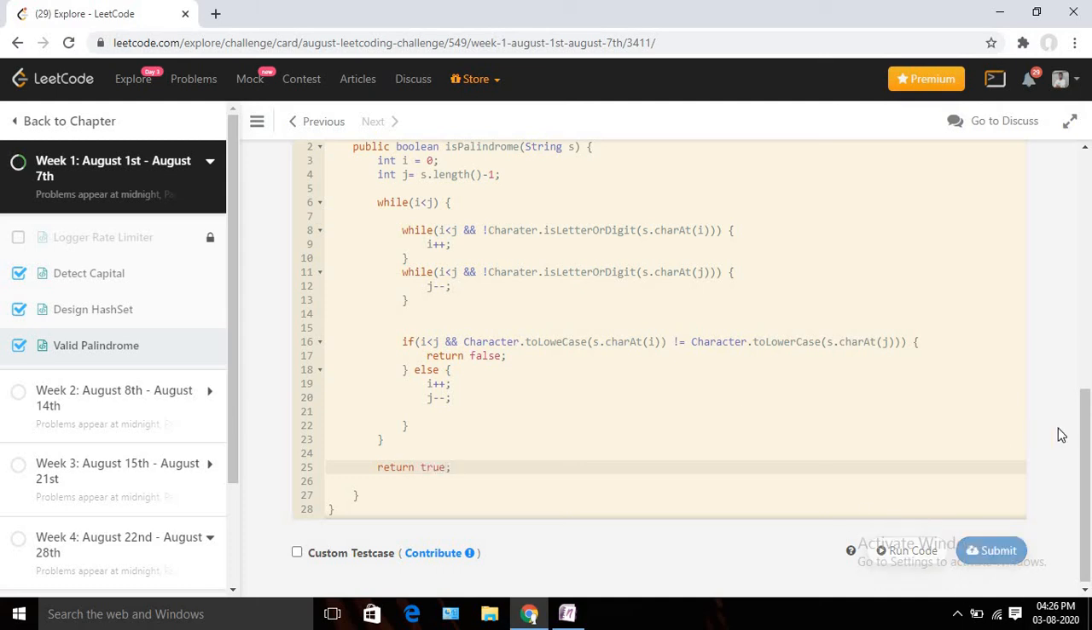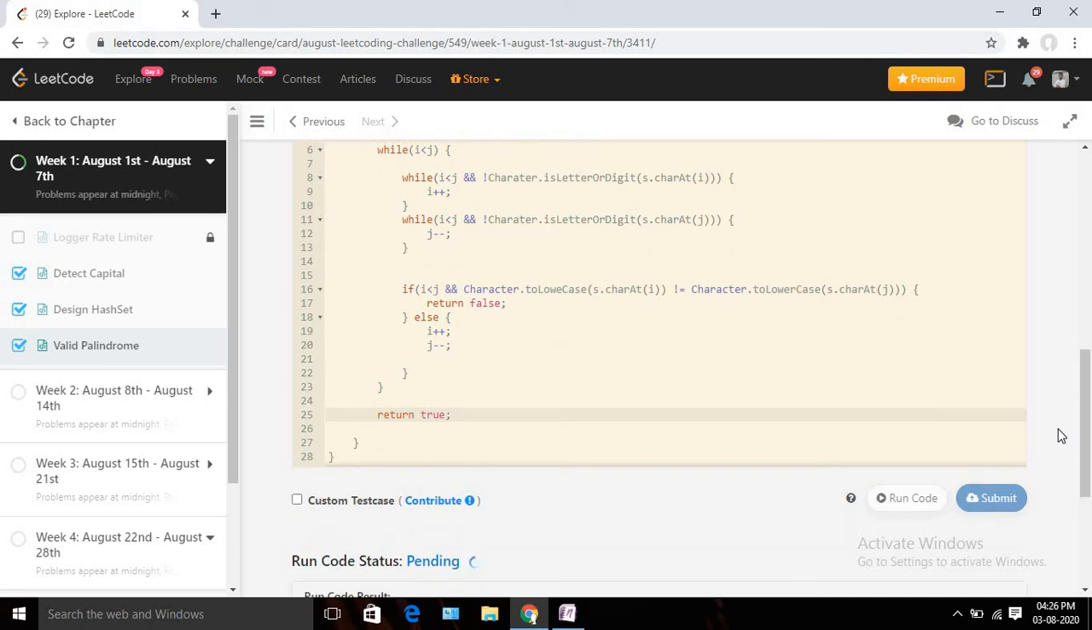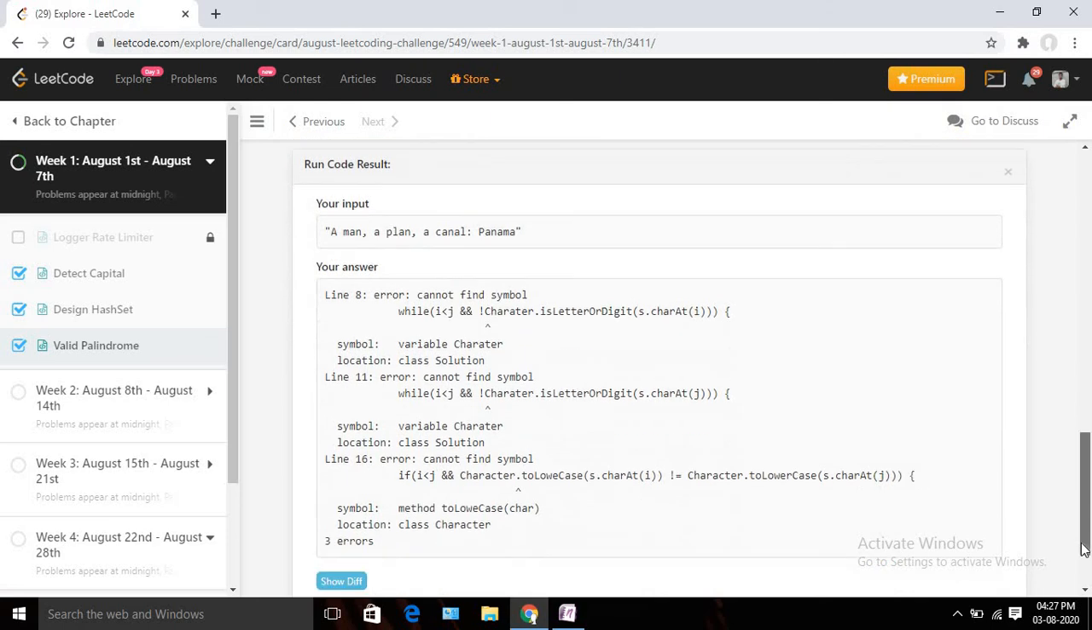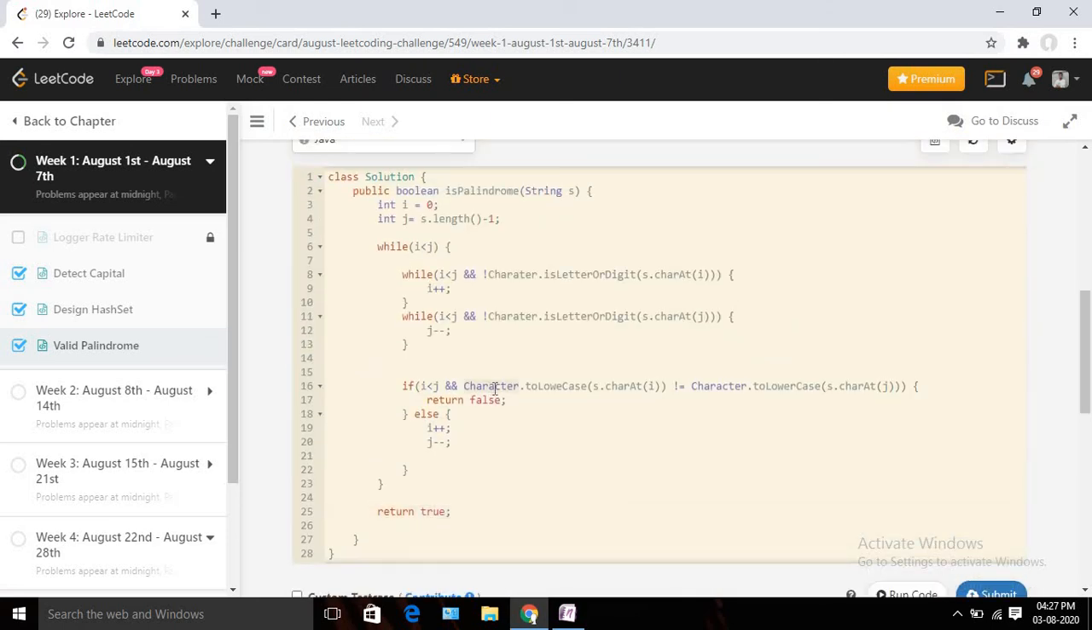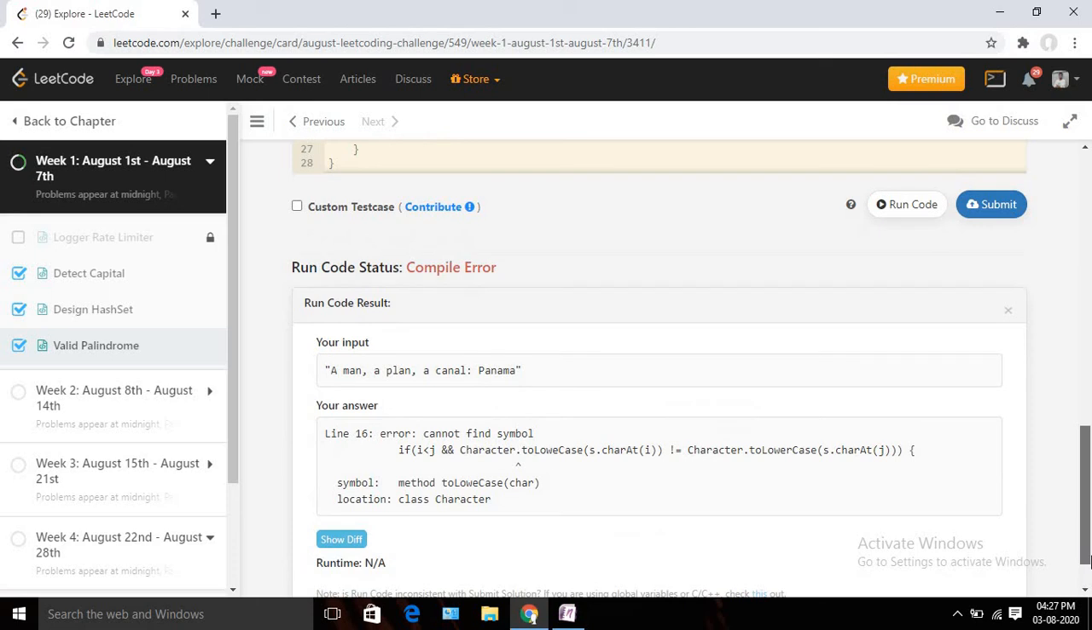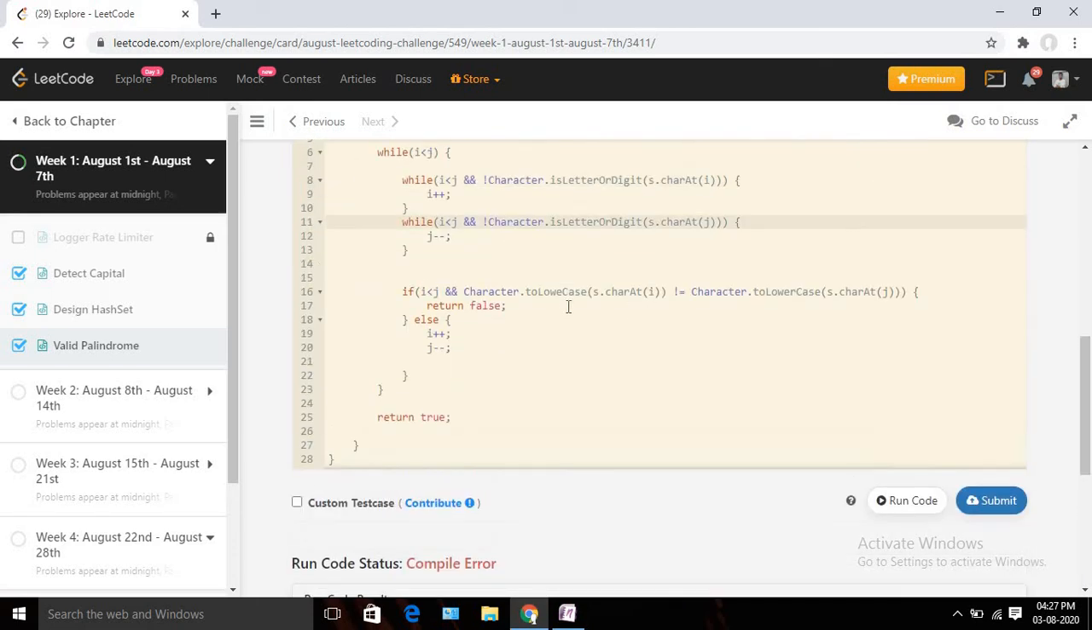Okay, let's run our code and quickly check whether it is compiling or not. It's throwing some error. Let me fix it. Okay, it should be Character. There is some small spelling mistake. Let's submit it once again and check. Okay, it should be toLowerCase. So there was a typo also.